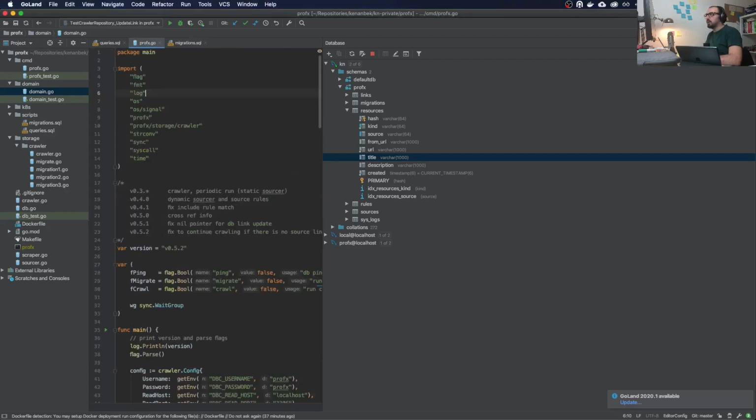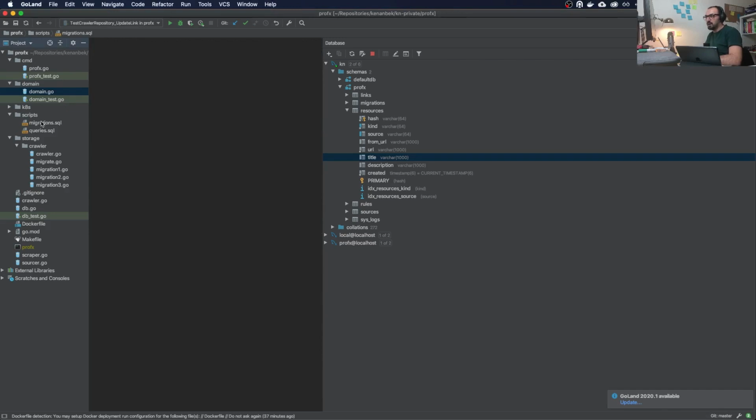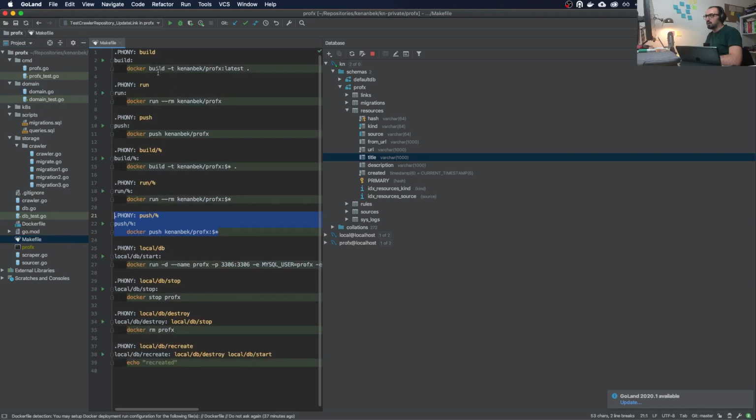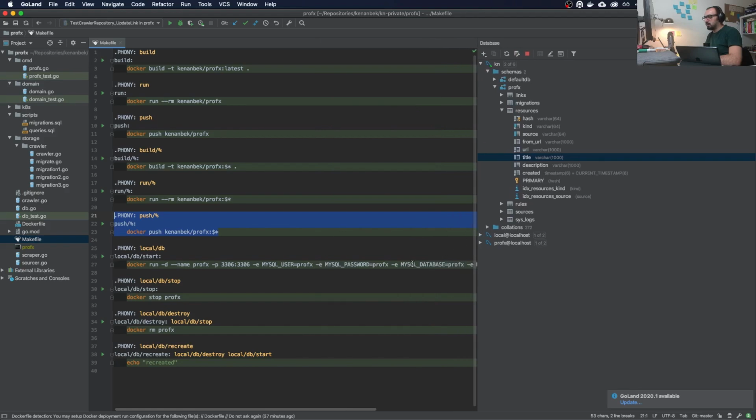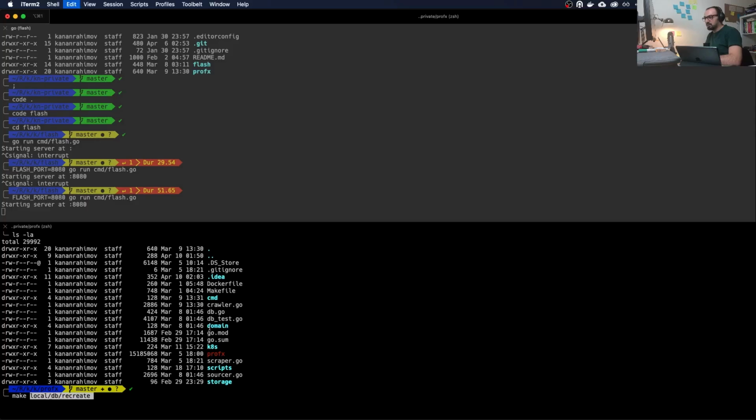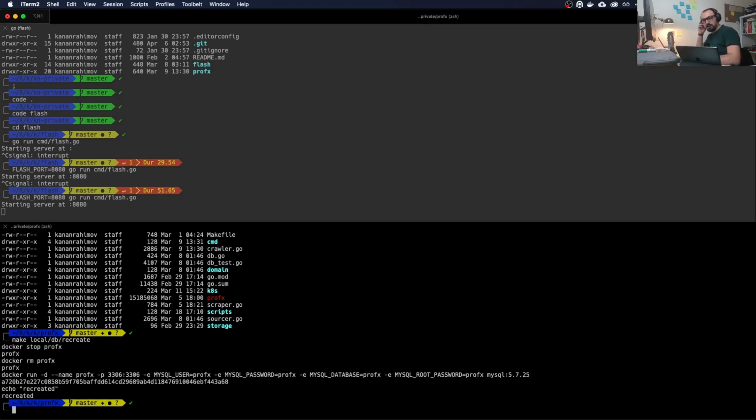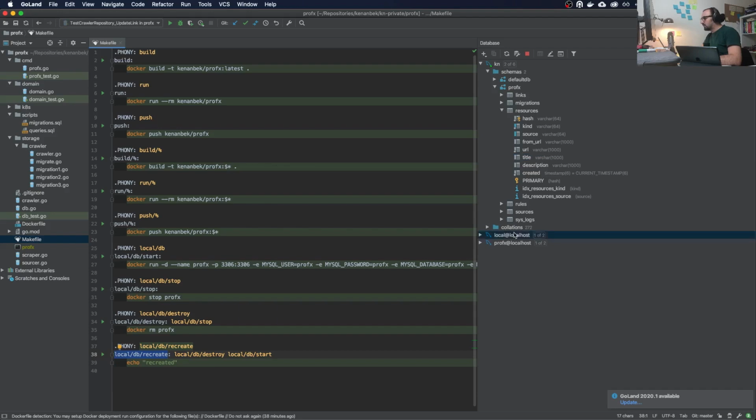Okay, so in my other project, which is a backend project, I have this makefile, and I can start a database. I use MySQL, and I can start this database with these commands. So I will just say recreate. If there is already a running MySQL, this command will delete it and then create it again. And we can even connect to this database from here.